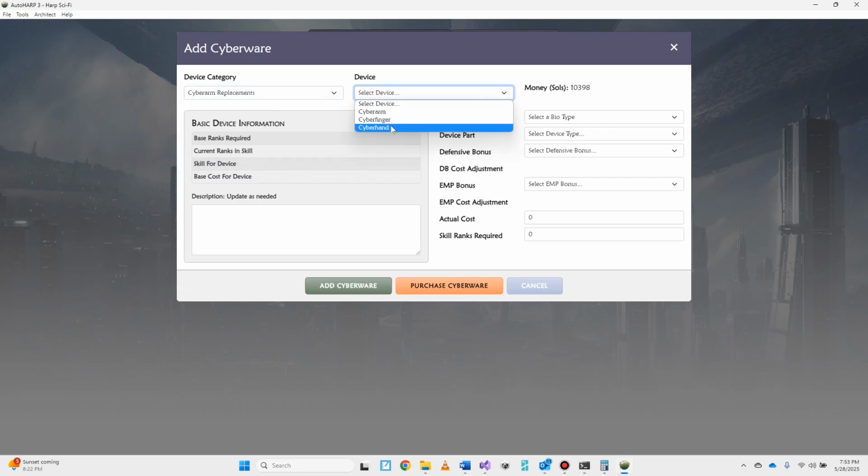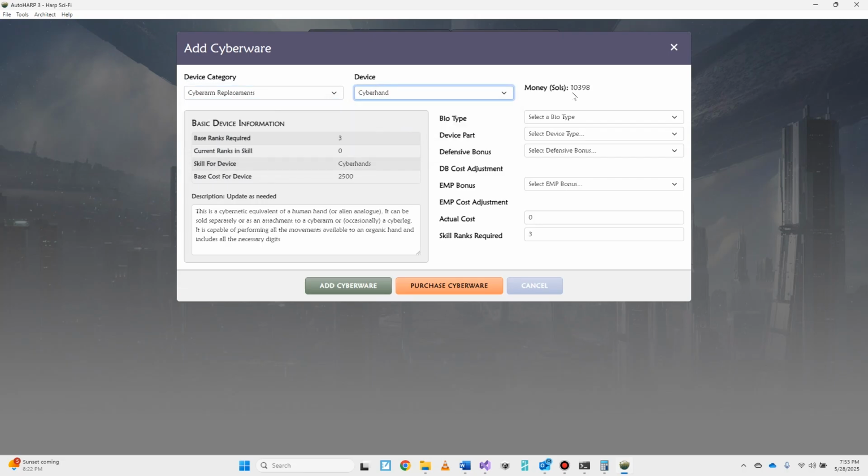And let's say I want to add a cyber hand. This is the amount of money that I have, 10,398 souls. And this is how much it's going to cost as a base. So we'll select a biotype. Biological device type will be a cyber hand. And a defense bonus of +1, and you'll notice that if I make it +1, it's going to adjust the cost for my cyber device by 10. So it's going to actually cost me 25,000.